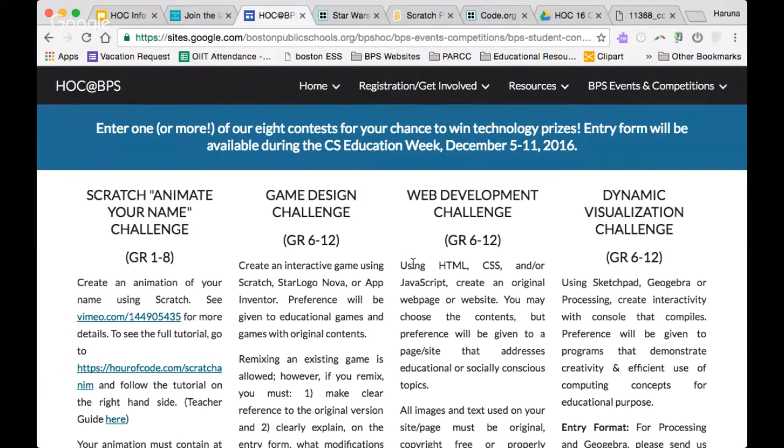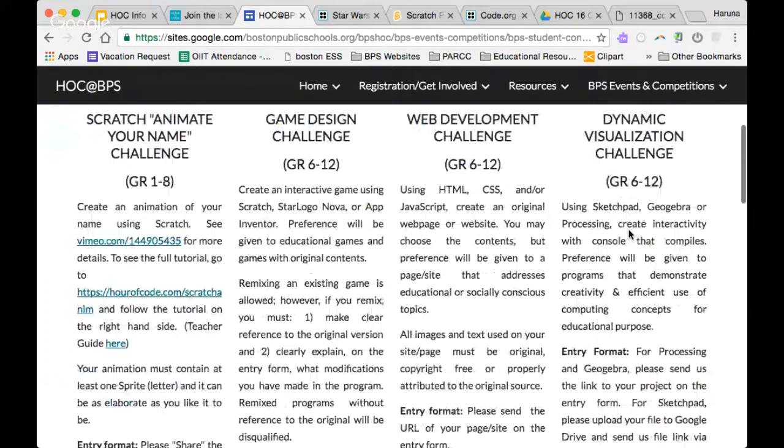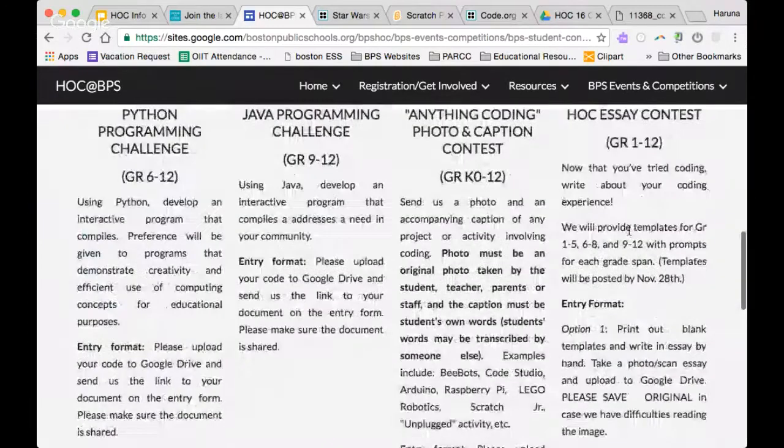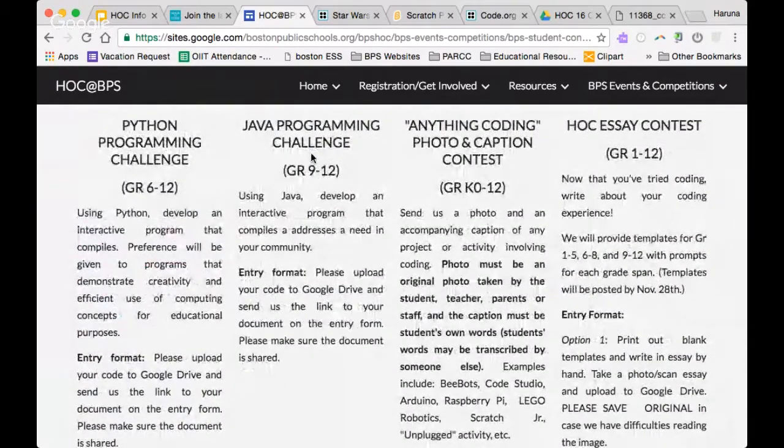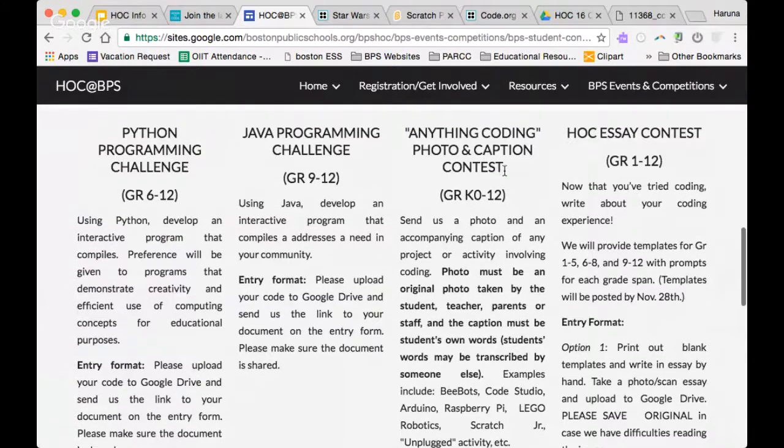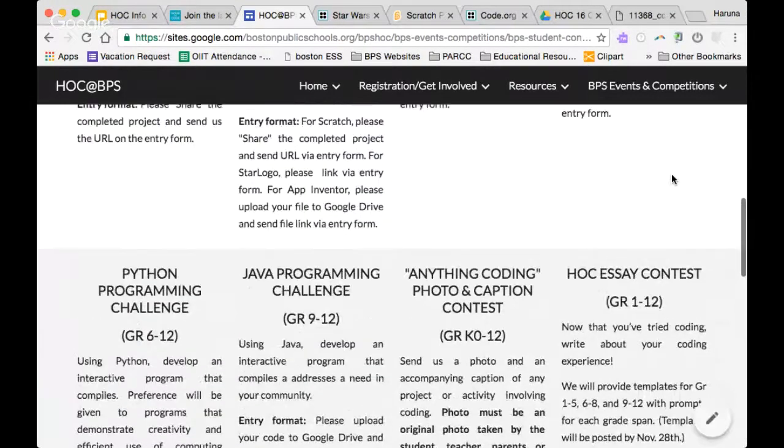So we have things like a Scratch challenge. We have a game design challenge that could be done in Scratch, StarLogo, or App Inventor. We have a web development challenge, and a dynamic visualization challenge that you could do with different languages. There's Python and Java, which are 2 of the popular text-based coding platforms used in middle schools and high schools. And we also have a photo and caption contest, as well as an essay contest for participants.